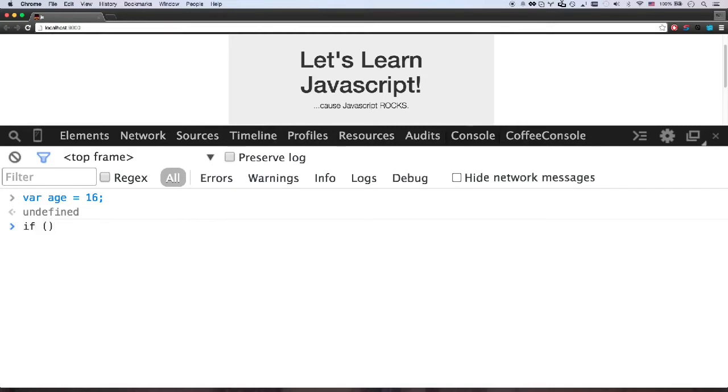So I'm going to do if, and I'm going to open and close my parentheses again. And I'm going to open and close my curly braces. Now for this, I'm going to want to do multiple lines. So you're going to want to hold Control or Shift, depending on if you're on Mac or Windows. And then it's going to allow us to do multiple lines of code here, and it won't run until we hit Enter. So I can go, if age is less than, remember that sign from math class?